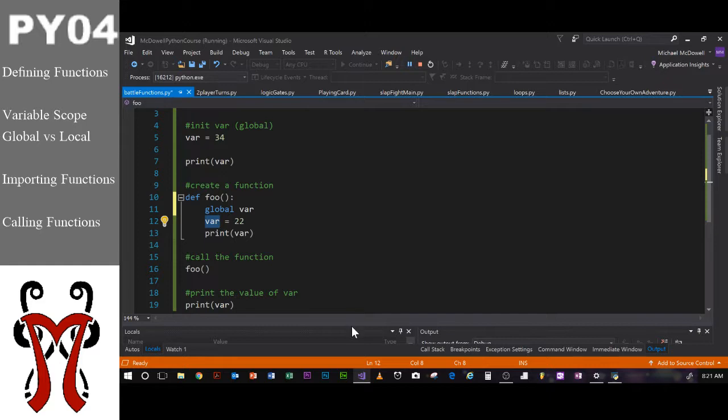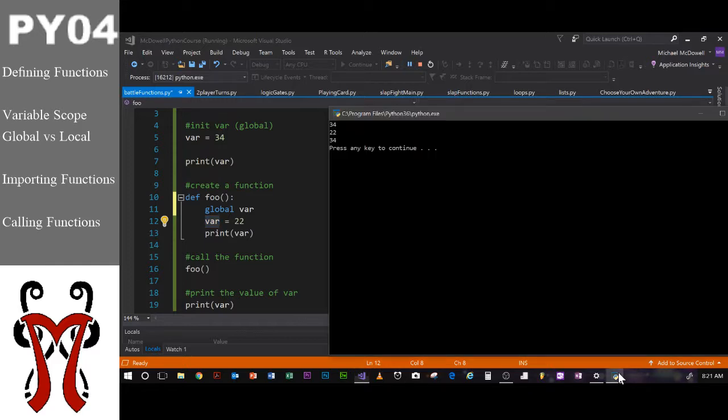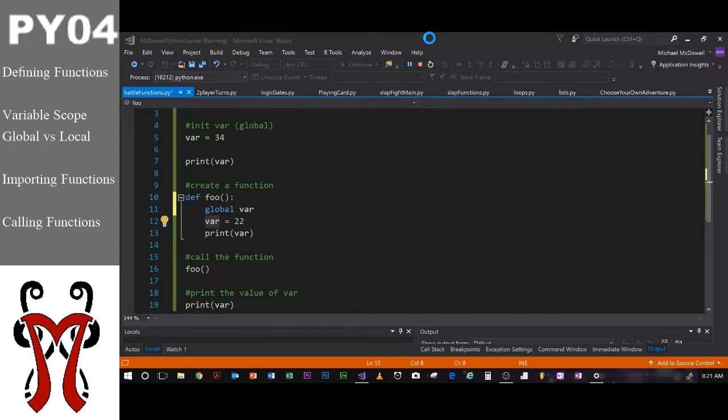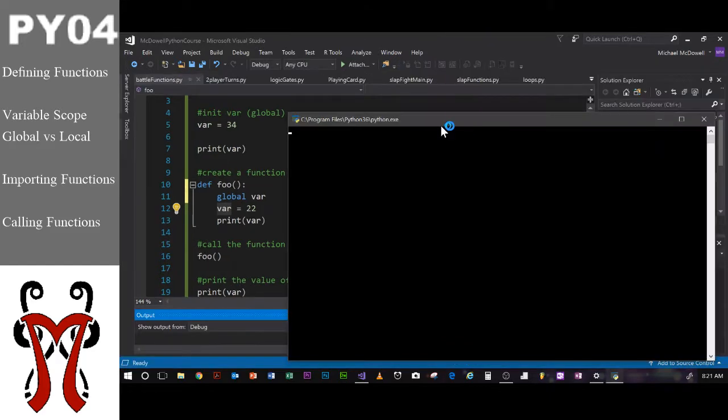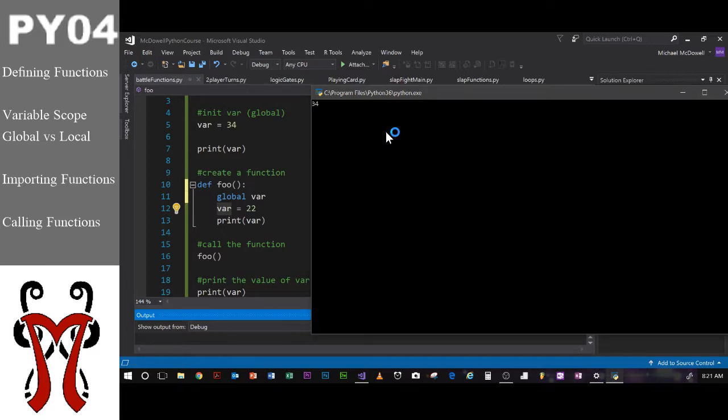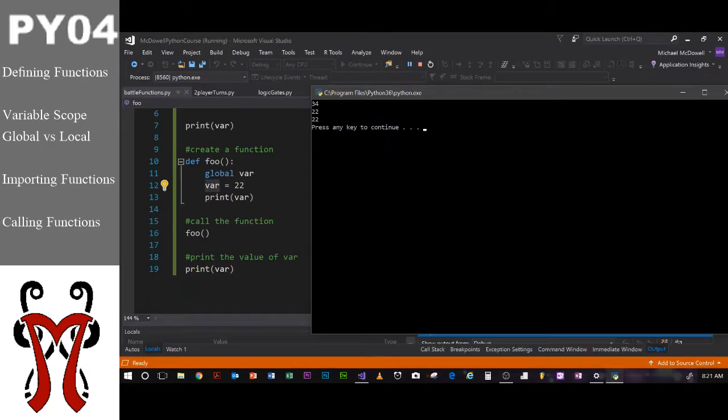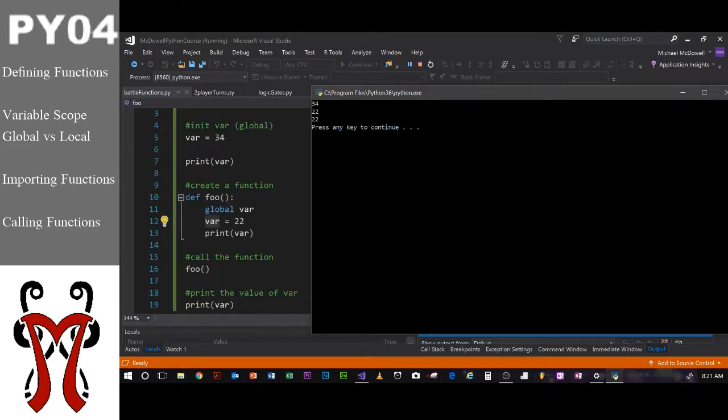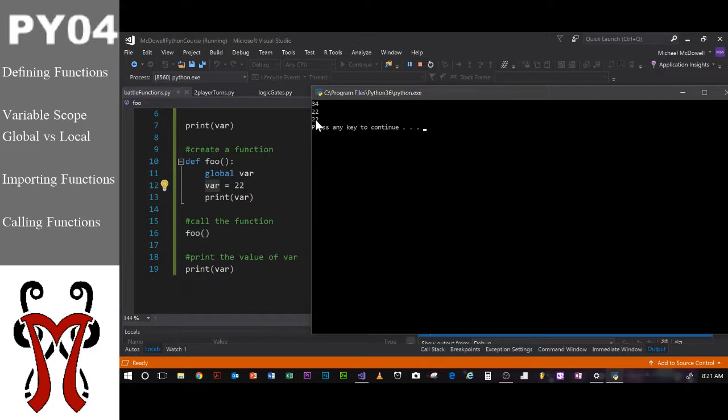I'm running this program now. At least I should be in a moment. Close this. So if I run this now, you'll see that the code has changed. Now it knows that inside this function, when I'm talking about the variable var, it's talking about the global variable, which is out here in this code. So it knows that when it changes var to 22 in this function, it's going to change it in the global sense. So that's why this last part right here is no longer 34. It actually did change it.